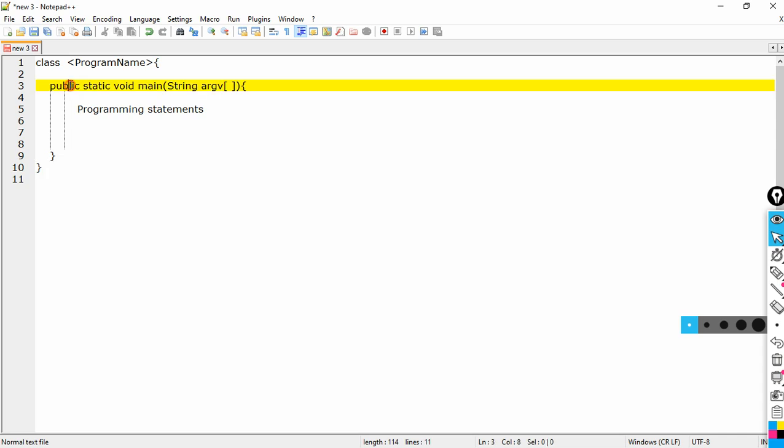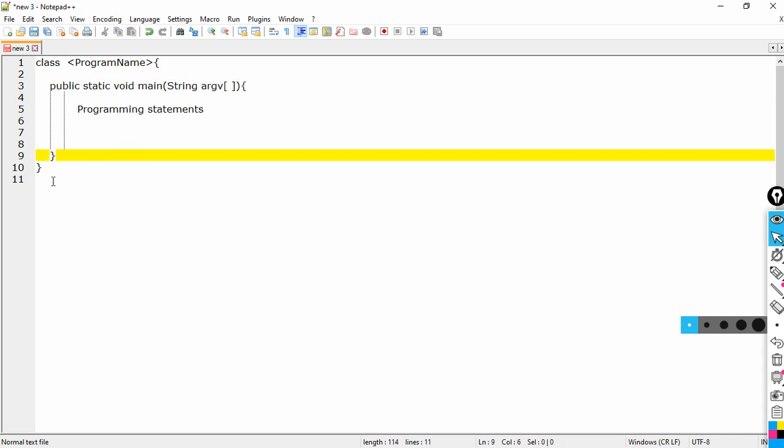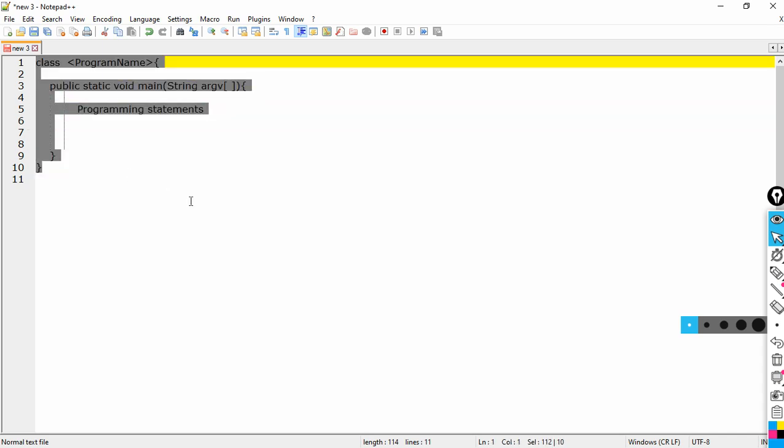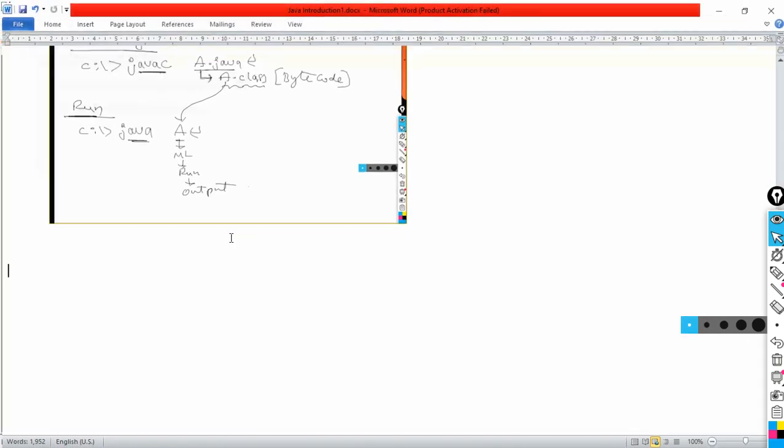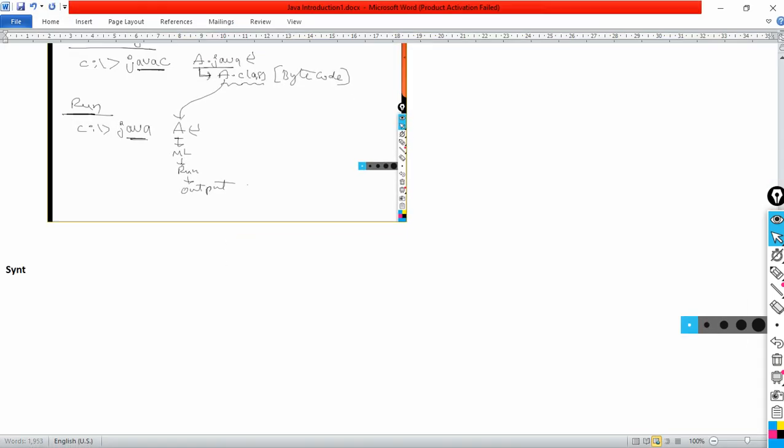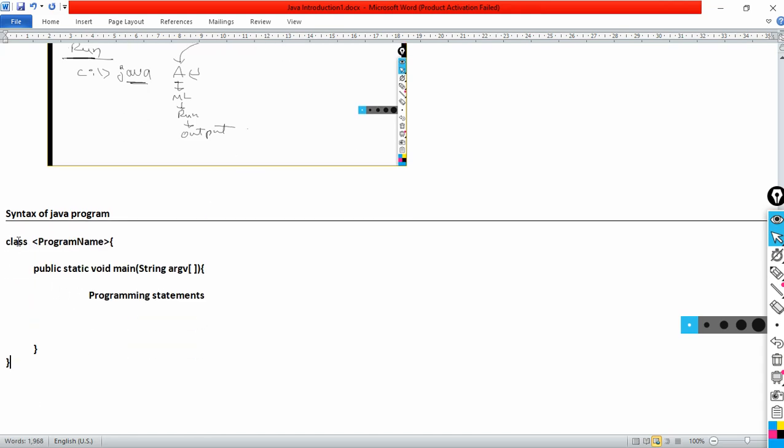What is the meaning of public static? What is string argv? I will explain later on, don't bother about it. This is the syntax of writing the program. Let me paste it here. This is the Java program syntax. Once again, please see: Java is an object oriented programming language where we have to write everything inside the class. So class, write down the program name. In the program, you have to write the main method. In that main method you have to write the programming statements.